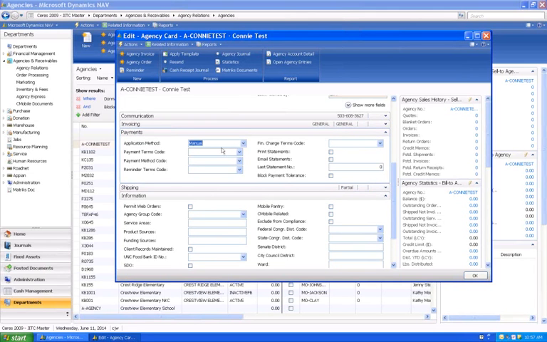And so you want to make sure that you have full control over how you apply the payments to invoices, so select the application method of manual.